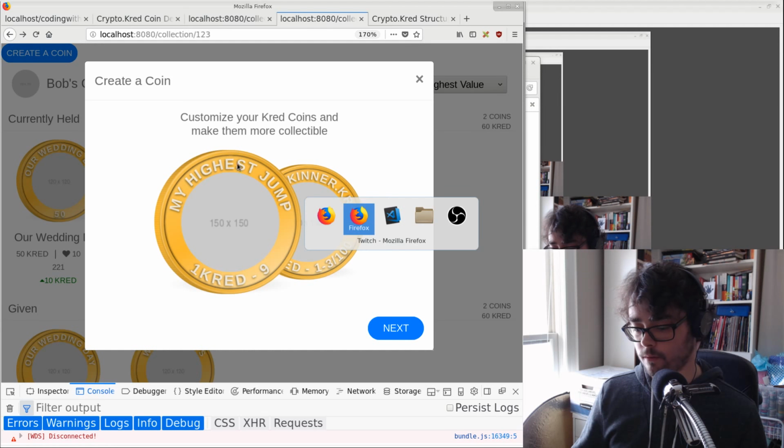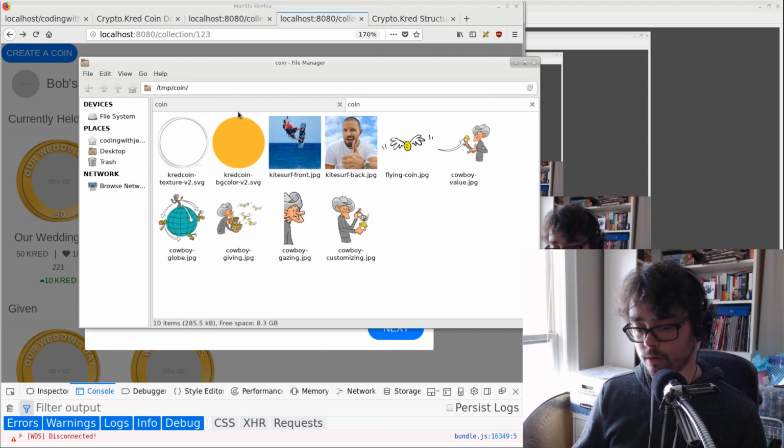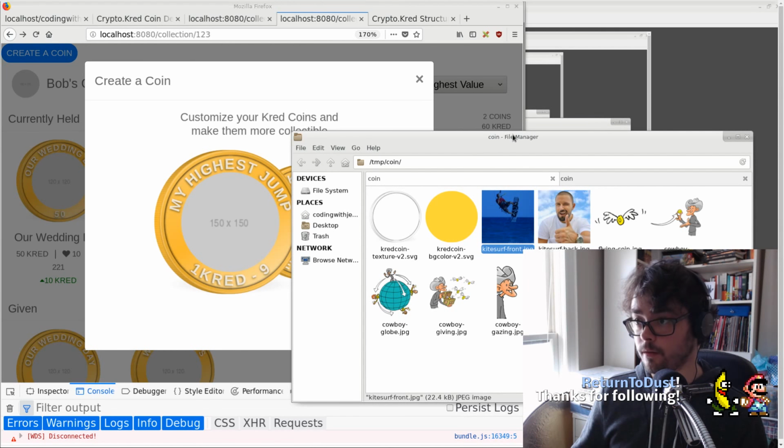Yeah, so right now I'm putting in this 150 placeholder. So I actually have, oh, it's in this tab, isn't it? I have this one now. So I'm going to put that in there, and I'll put that, return to dust.